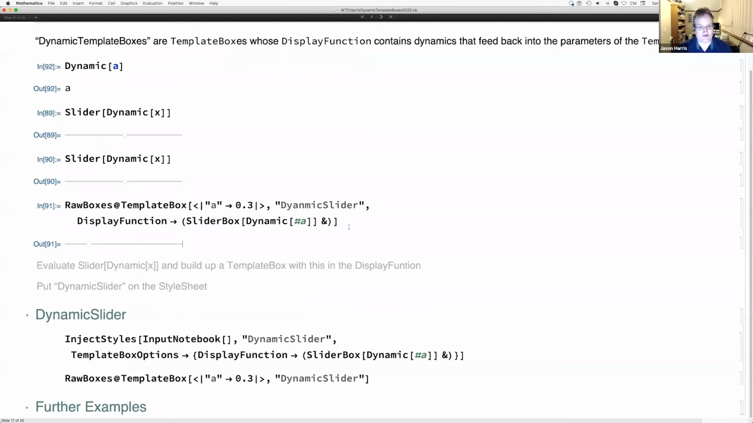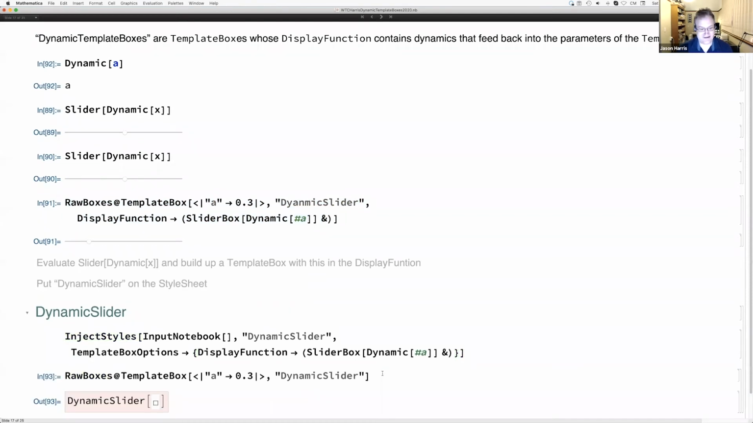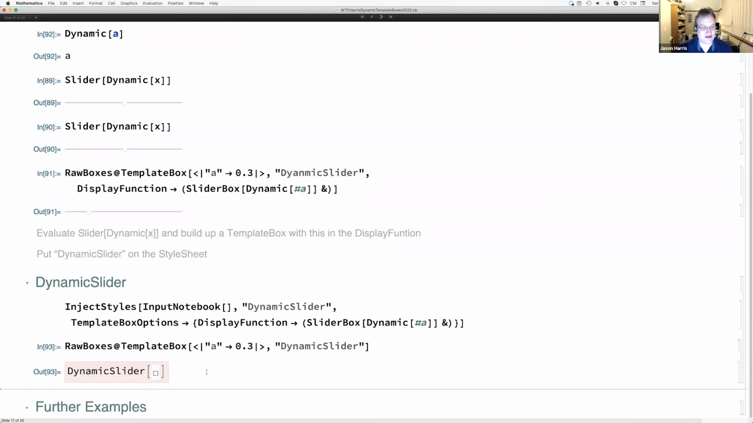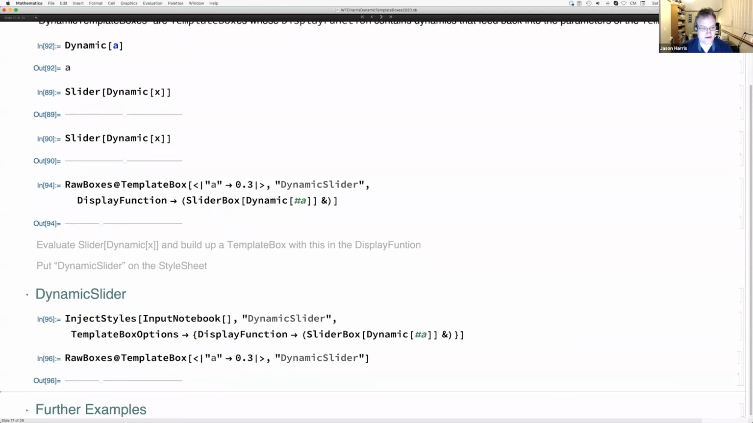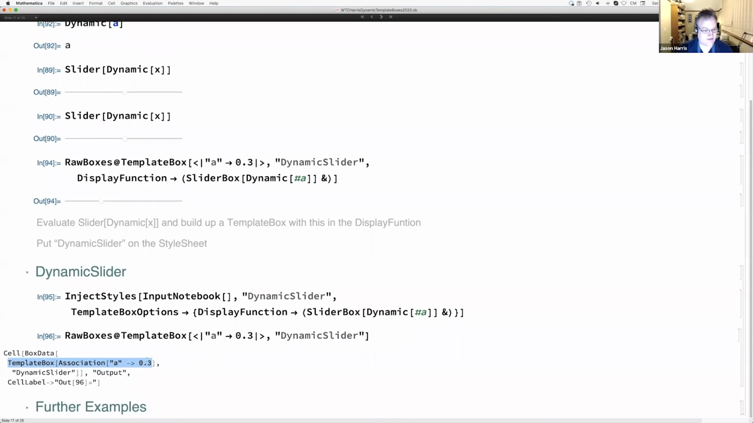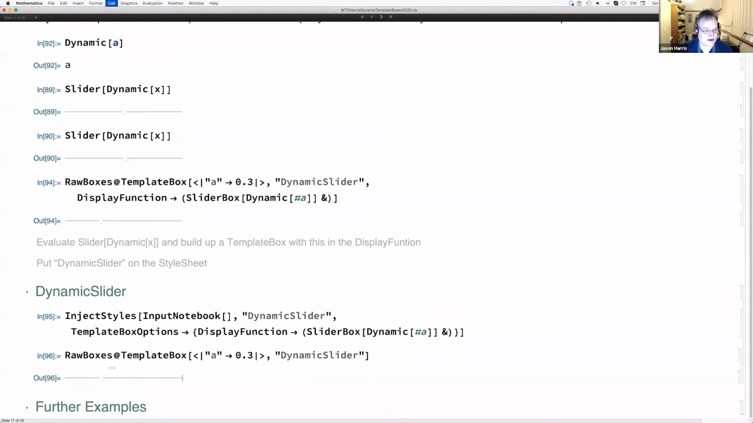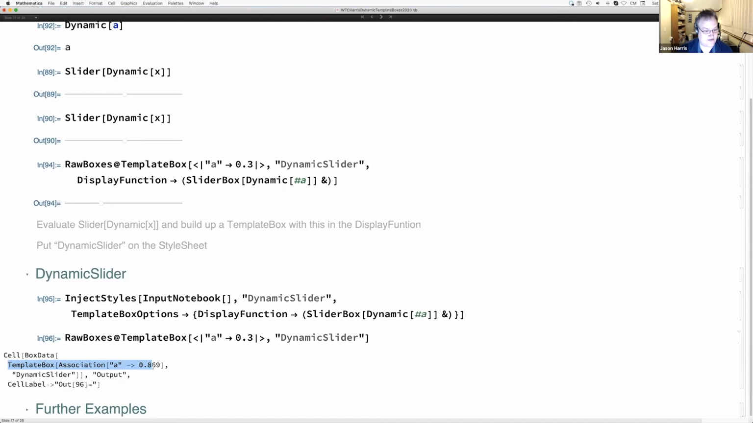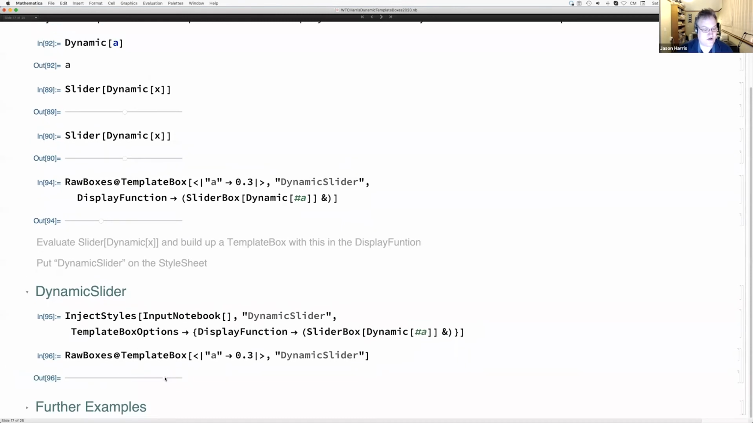And this is a generalization. You might think, well, of course, that's pretty obvious, but it took a lot of work. And so, did I use the right name here? DynamicSlider. There we go. Okay. So from here, I've added this DynamicSlider to the options in the style sheet. And here we can see it's just a template box with a dynamic slider. And as I change that slider value, it's changing the value in the association. So I can add the display function just like in the other cases to the style sheet.